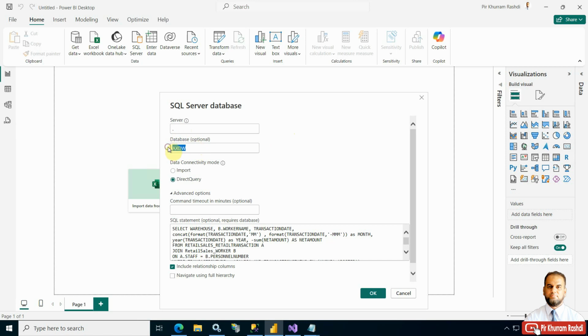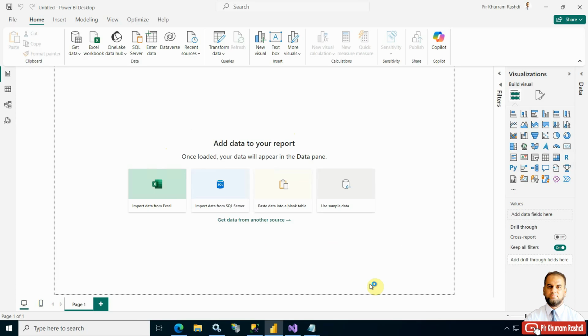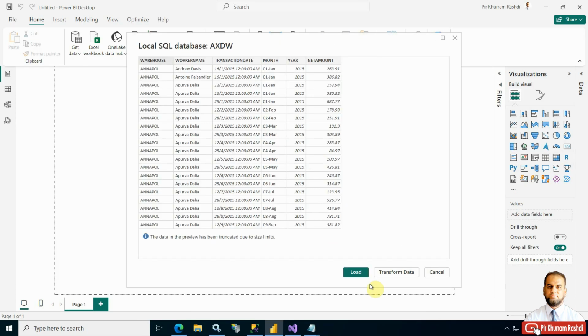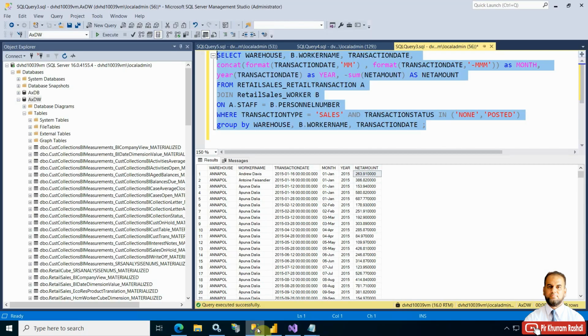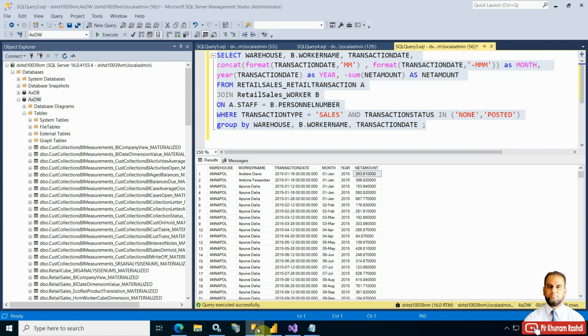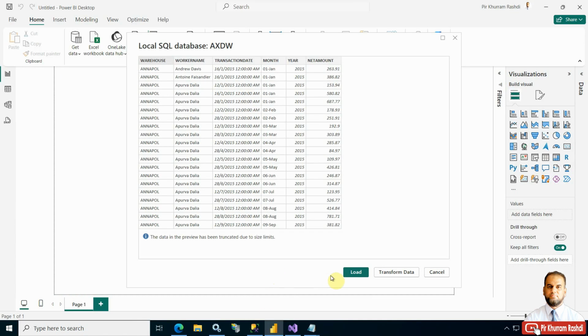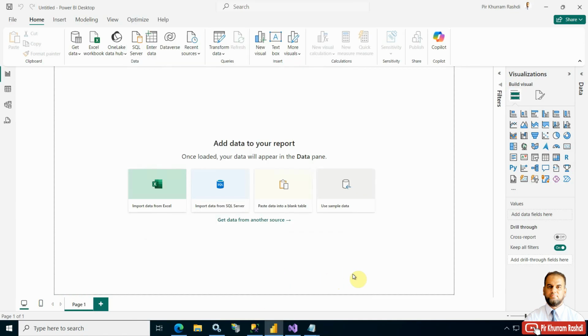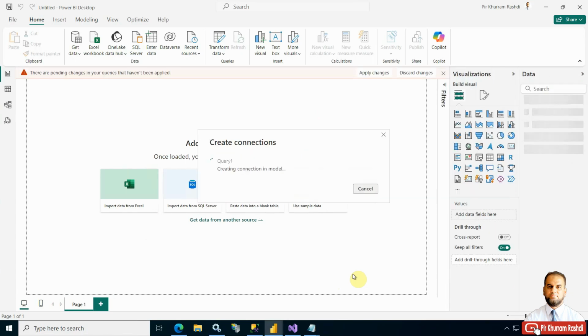And then AXDW means database name, and direct query always in Power BI embedded, and then we have to put the SQL query which we have finalized. Okay, after this just click OK, and you are seeing now the sample data or preview data from our query. So this is almost the same as what we have seen in our SQL Server Management Studio, except the net amount is now only 2 decimal places, and that's it. Okay, so we will just go ahead with the load button, and it will load our data.